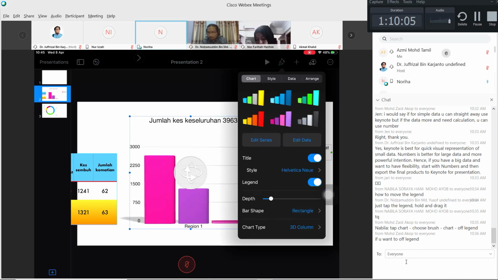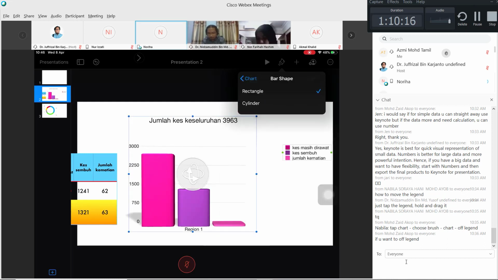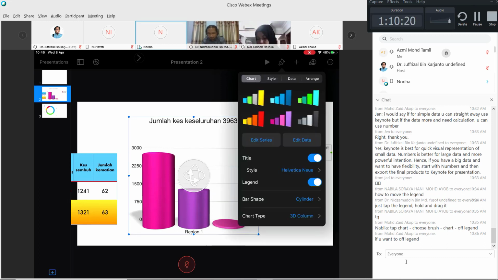So for example, I'm changing the depth. I don't want it to be rectangle. I change it to cylinder. And okay, this is the chart type 3D column. And I want to change the style. For example, axis name.